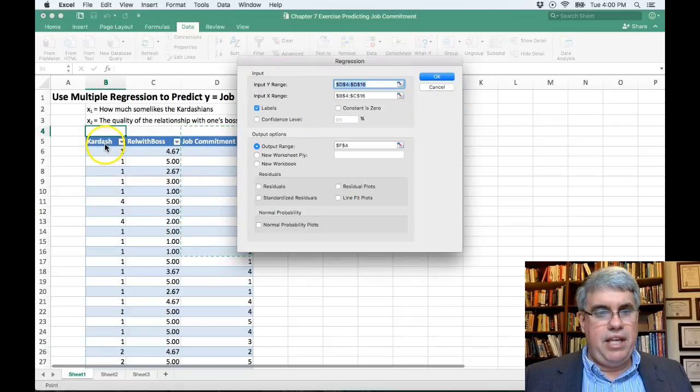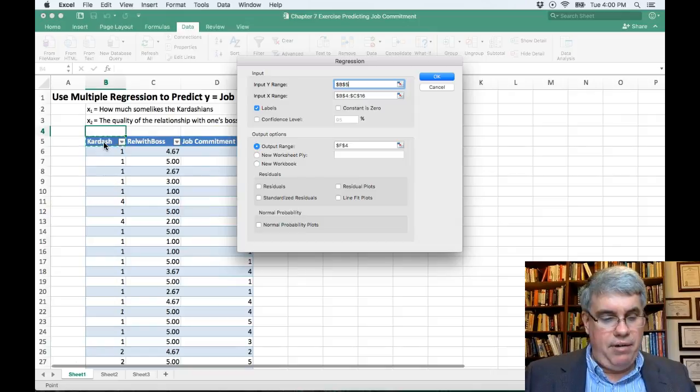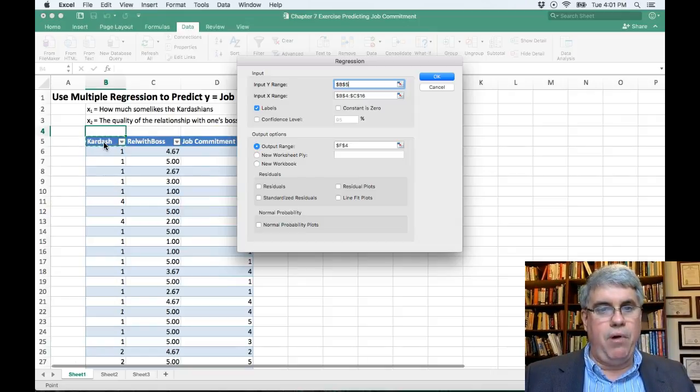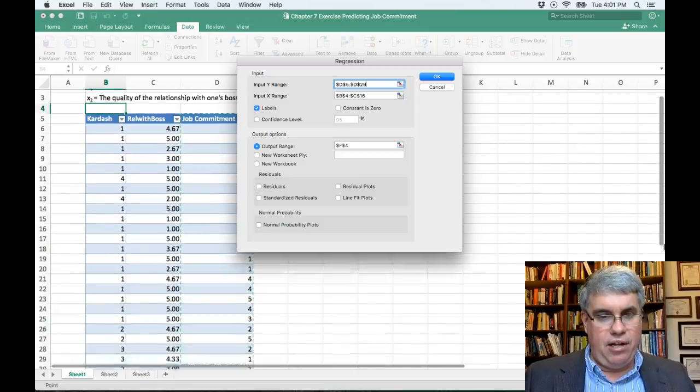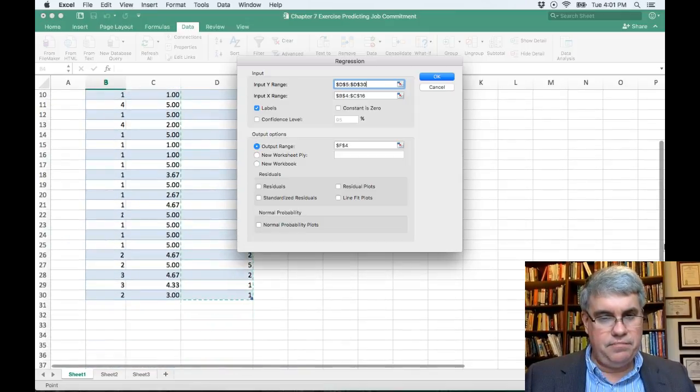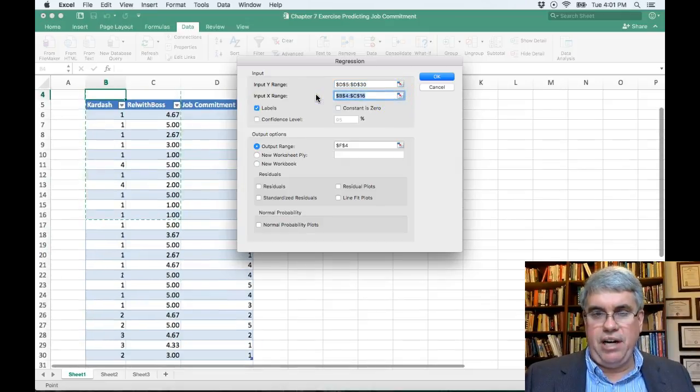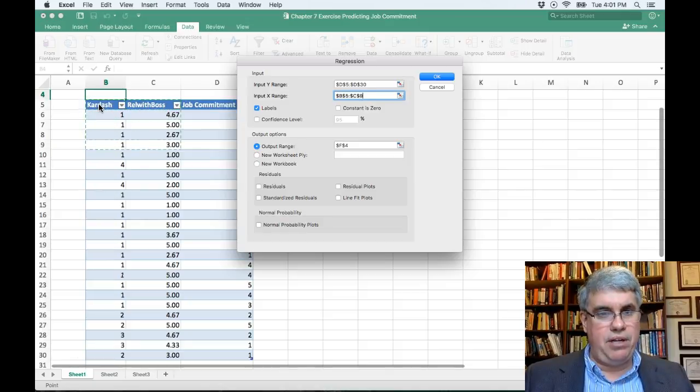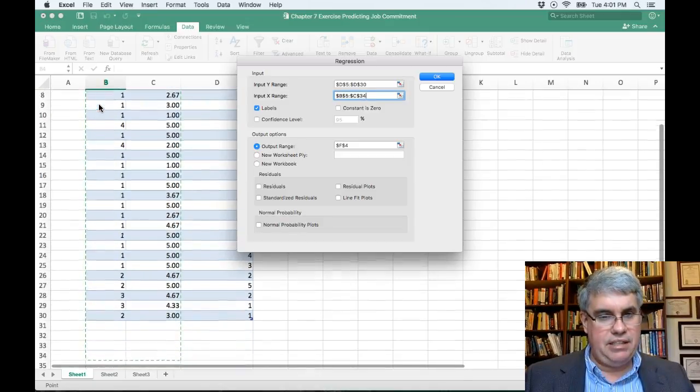Okay. Now the input range is going to be everything in this table. It says input Y range. So that's just job commitment. So I go to the top of the column job commitment, do Shift Down Arrow, and get all of the data there. Now for the input X range, I want to delete stuff that's there. And I want to go from B5, get the other column, relationship with boss. So I want both columns, and I want to go down and get all the data for that.